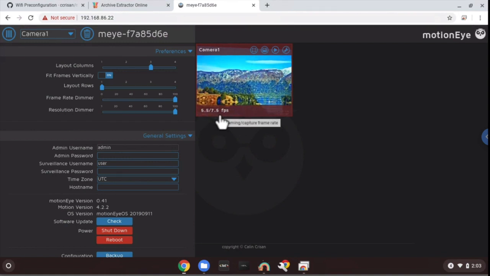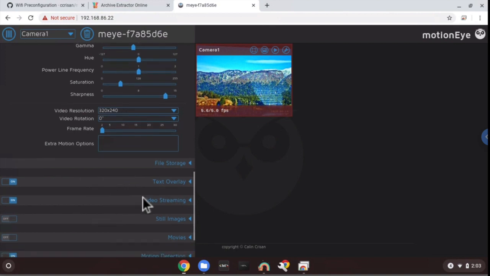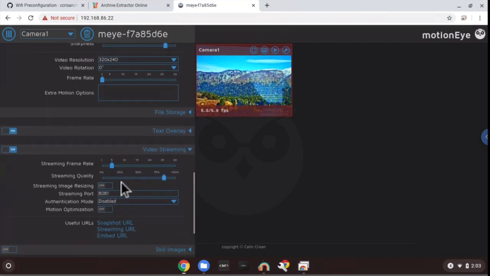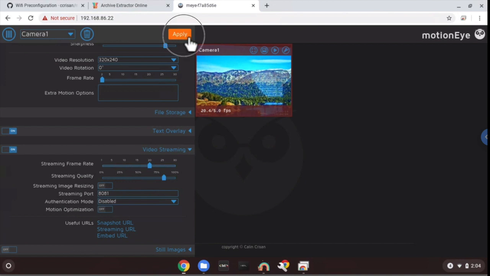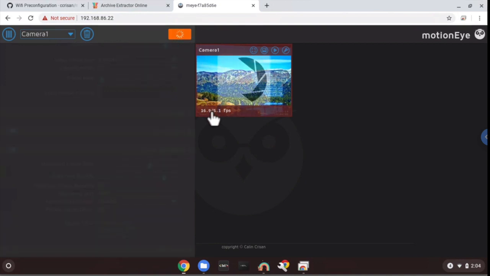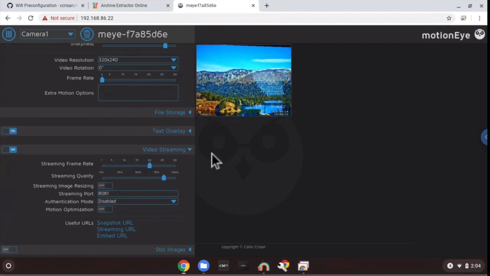So in order to change that, we should go to the left side of the screen, and if we scroll down, you can find the drop down of video streaming. Once you click it, it will pull you up to these options, and the first one is streaming frame rate. You can just slide the bar to the FPS that you want, so we can just put it at 20, for example. And you can click apply and you can see that the FPS has increased and the video quality is a little smoother.